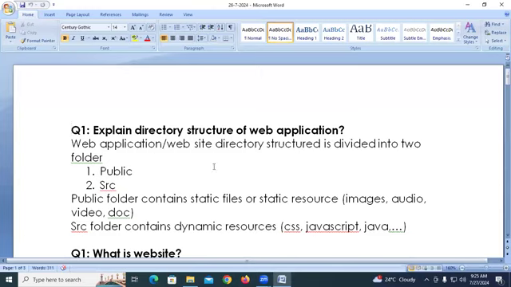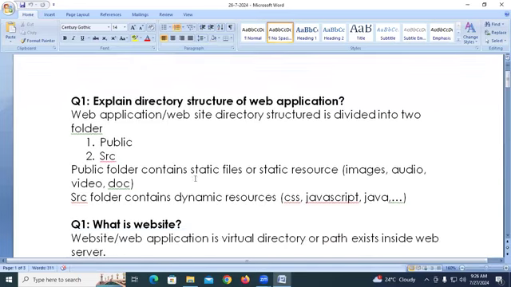Okay. So I said yesterday what the directory structure of a web application is. A web application or website directory structure is divided into a number of folders. Generally, mainly you have two folders: one is public and one more is SRC. I said the public folder contains all the static files or static resources, and the SRC folder contains all dynamic resources, right? You find all the dynamic resources in which folder? SRC.